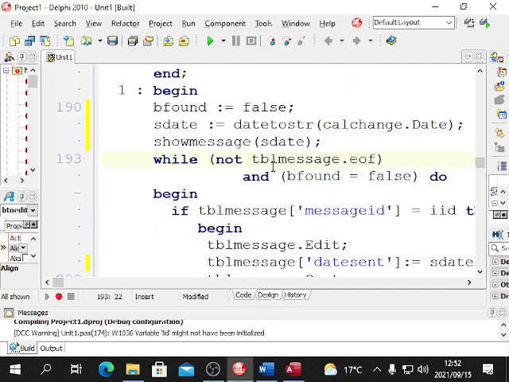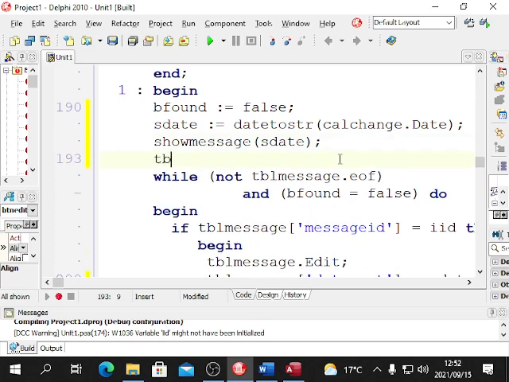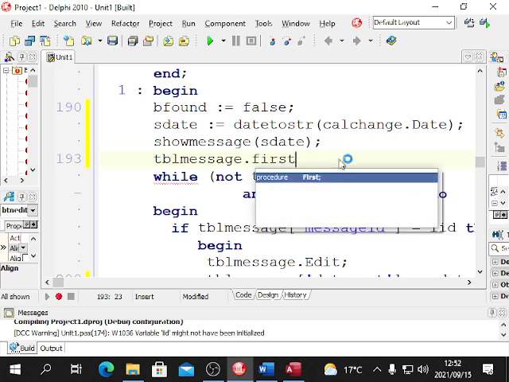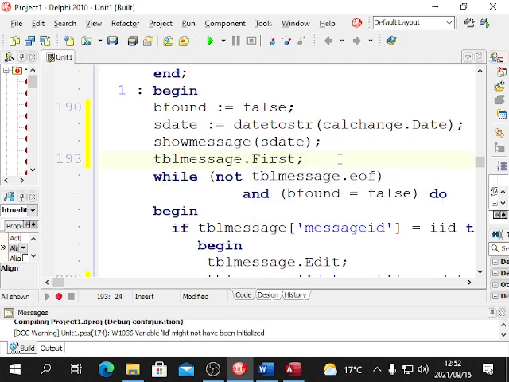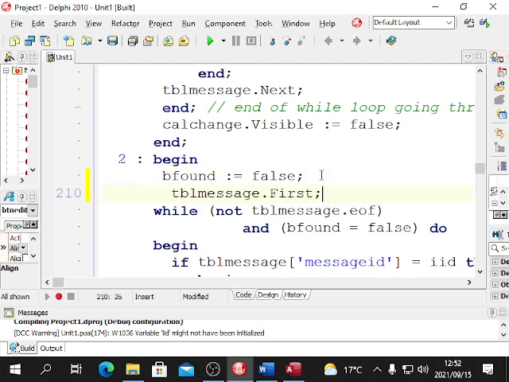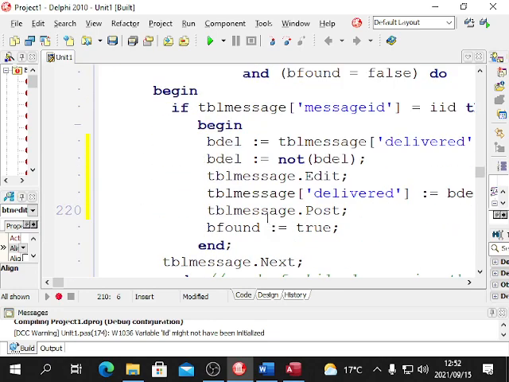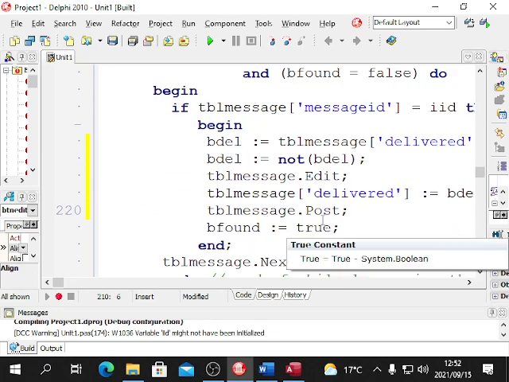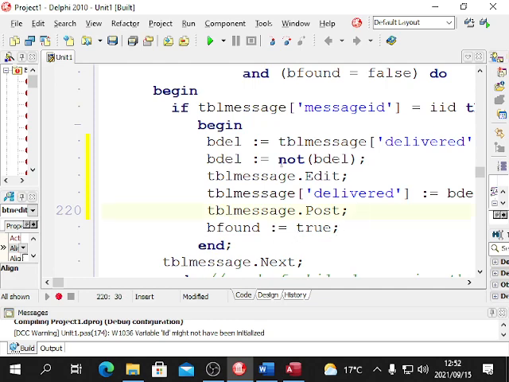While not TBL, I can see it immediately, guys. I forgot to say TBL message dot first. That's why you actually get marks for this. You've got to go to the first row before you can do anything, because guess what? It was probably in the last row. So if you're going to use a while loop to go through every single row of the table, you're going to have to make sure you get to the first row first. Then we can go through. And that's why the other one didn't work either.